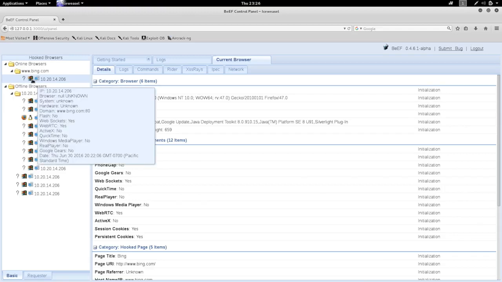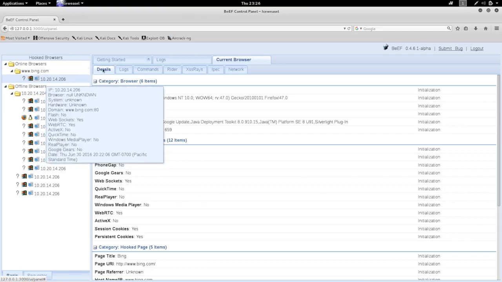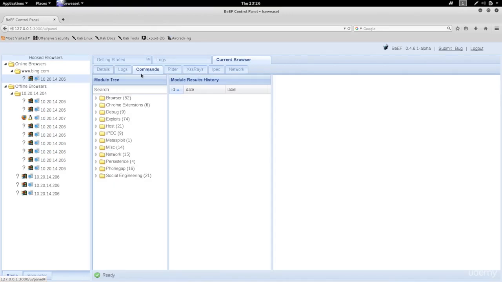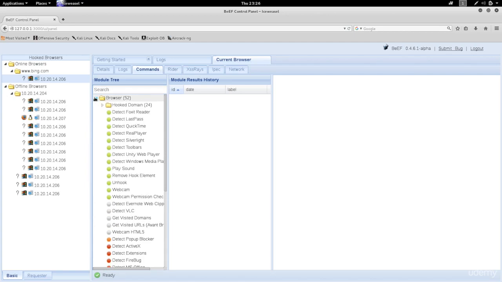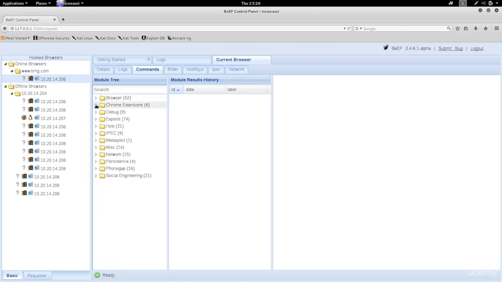So now that we have our browser or target hooked, we can go on the commands and start executing commands on that target. You can use the search to filter if you're looking for a certain command and you know what you're looking for, or you can use the categories and look for commands suitable to what you want to do on the target computer. Some of these commands are information gathering commands, some of them are social engineering, some of them will even give you full control over the target computer.